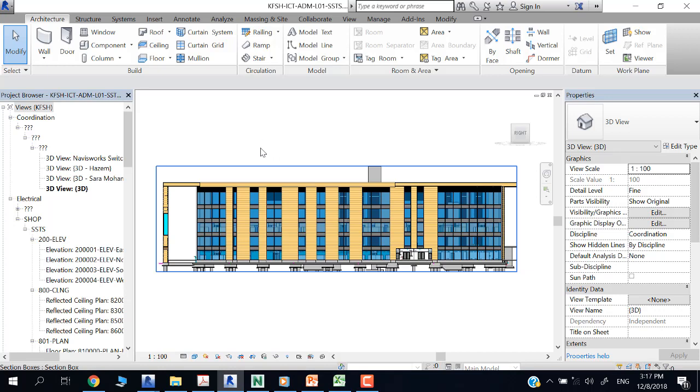This is a project shop drawing. The previous one was done with LOD 300. This project is done with LOD 350, which is equivalent to the shop drawing. This is King Faisal Specialized Hospital in KSA. It was done by our team.